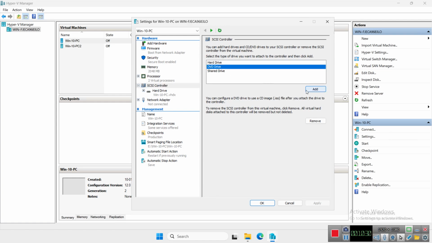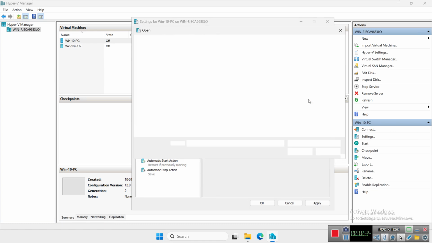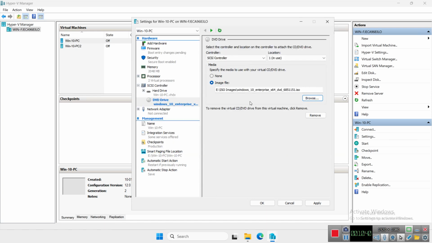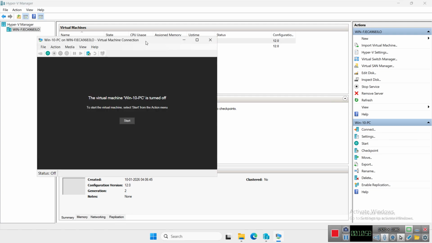Click on add, and now I click on image and go to browse, and you can see that in E drive I have the ISO image, Windows 10. I need to provide the image path and click on apply. That's it. You can see that the DVD drive is there and I successfully added my ISO image. Click on OK. Now you can see that the image is successfully attached. Now right click over there, click on connect. Now you can see that the console is there.